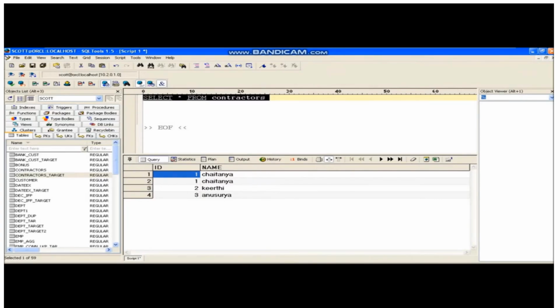The first record will be Chaitanya and the second record will be again Chaitanya. So this second record will be the duplicate record for the first one. So I'm going to remove these duplicates by using aggregator transformation.